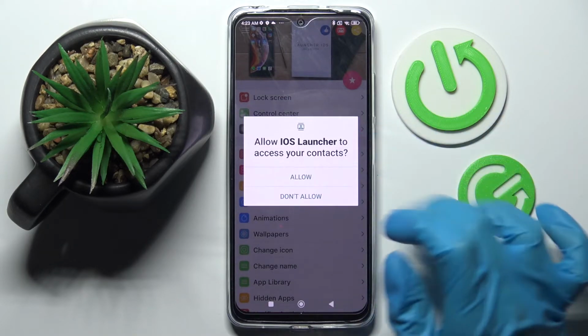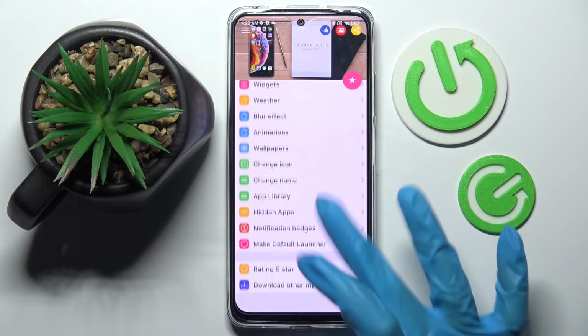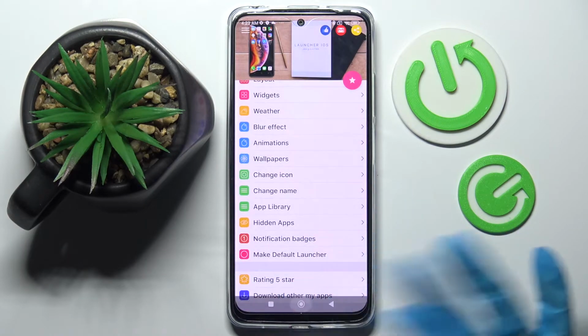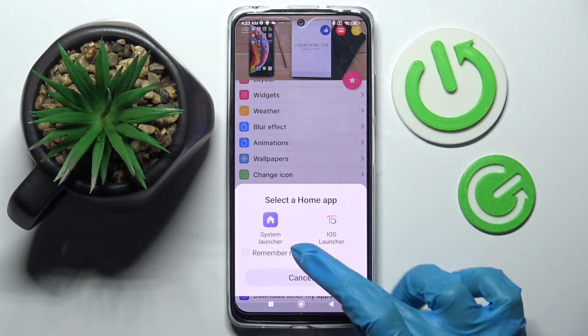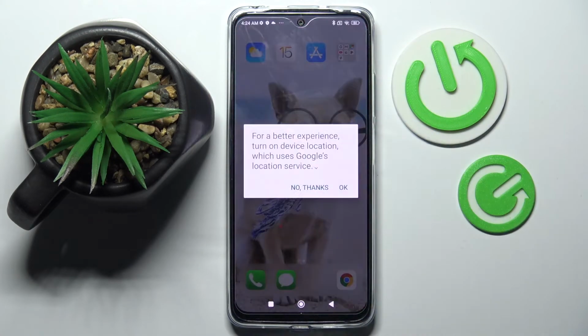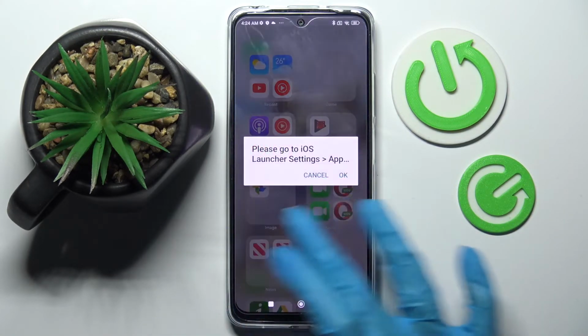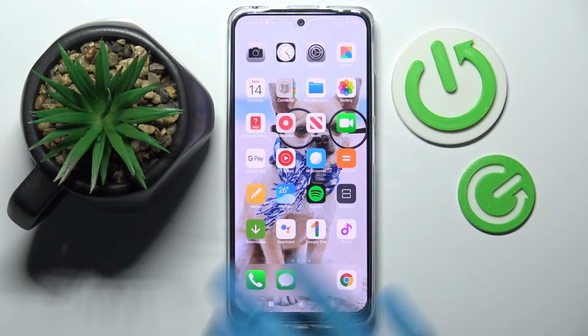So while using the app, allow, and now just click Home button. Over here you need to choose Remember My Choice, then click on iOS Launcher and tap on Got It. After that, tap on OK, and as you can see, Apple layout was applied successfully on my device.